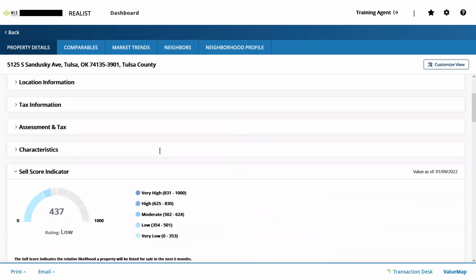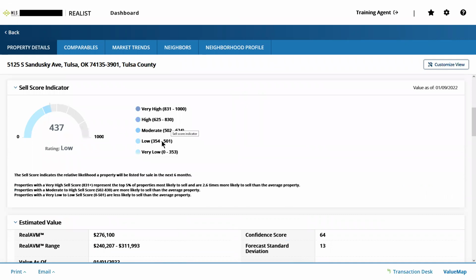Here we go. Now, the next section down is going to be our sell score indicator. This one's kind of trying to be the digital version of a real estate Nostradamus. It's trying to predict whether or not this particular property is actually going to sell, like how likely it is to sell in the next 6 months. That's actually indicated down here as well.